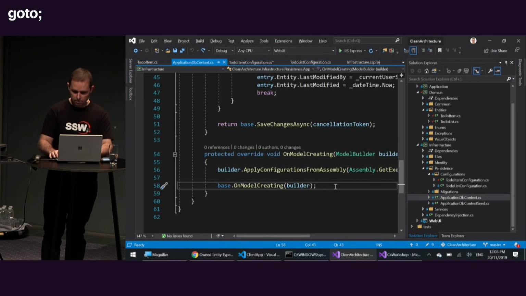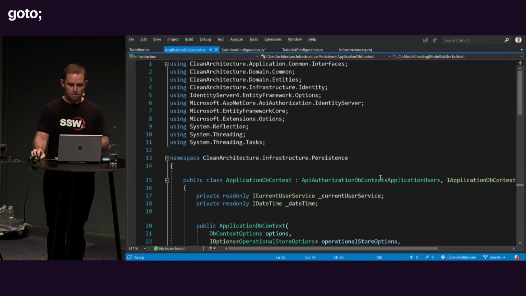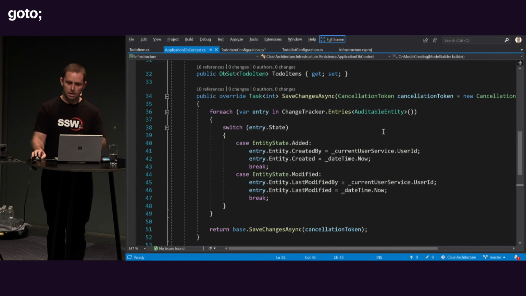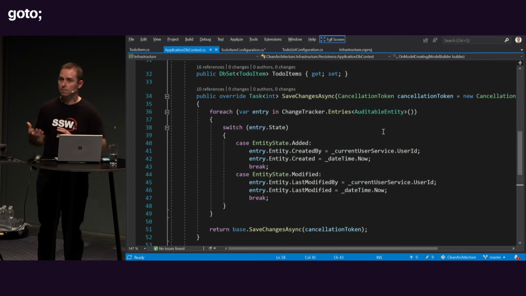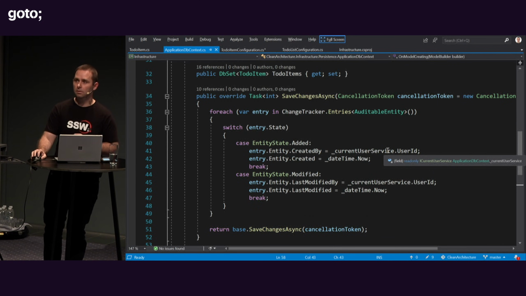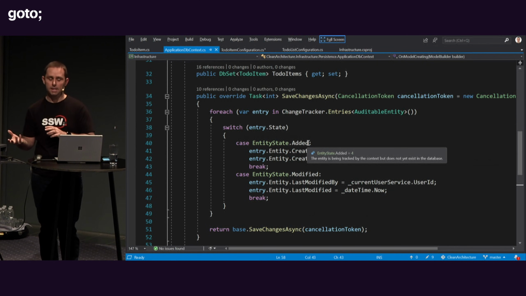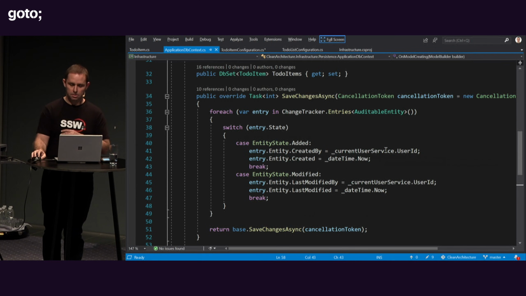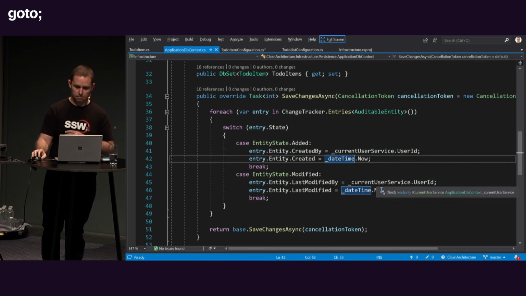So now, having a quick look at the DB context, you can see that in here we've got our identity concerns being wired up. And we also have this save changes async method, which I've overridden. And you can see here that this is where I've implemented the auditable entity functionality. So it basically looks to see if the entity is being added or modified, and then sets those properties using these 2 services. So very simple and something that you can build on.